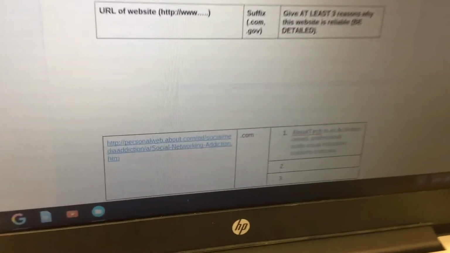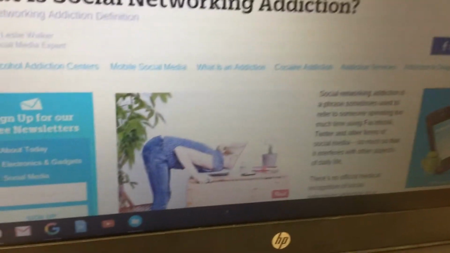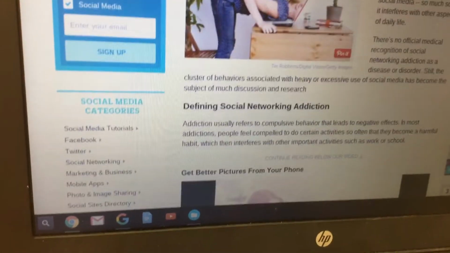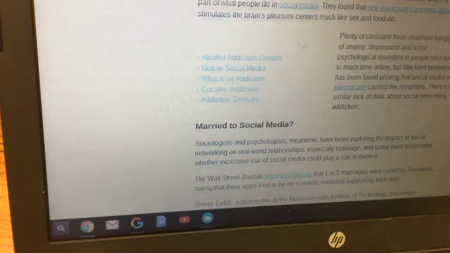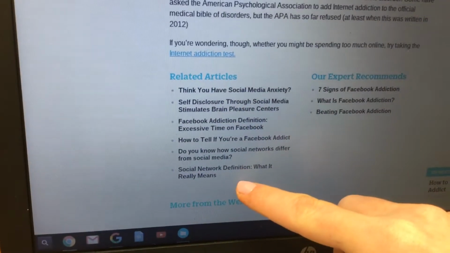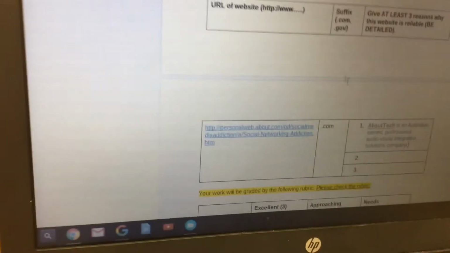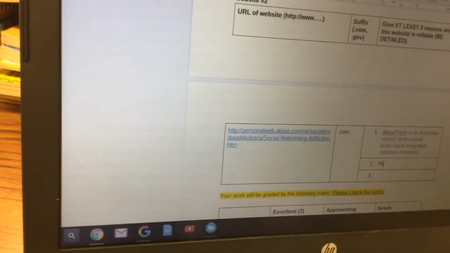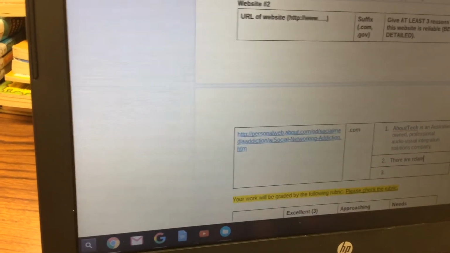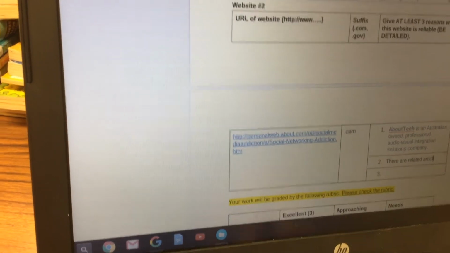You can always copy and paste stuff if it makes sense as to why it's a reason for reliability. And like I said, every website's going to be a little bit different. So we could say that this website is also fairly reliable because they actually have a bunch of related articles. So that's another reason. Once again, related articles can be good because it's showing that there are other articles with similar information.